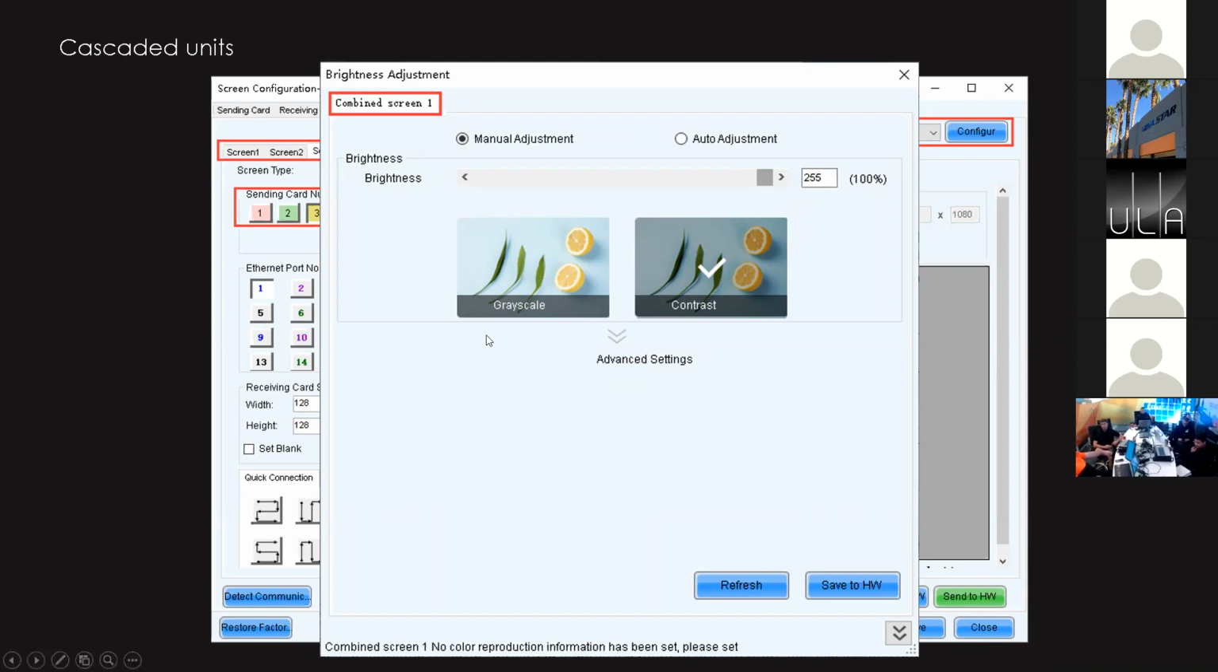And those are the 2 methods we can use to add different screens as a combined screen. So if you have any questions, please leave them in the chat box and we will record and answer. Maybe Nance will record and answer the questions.